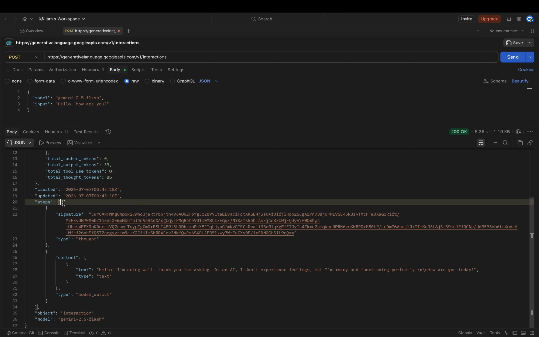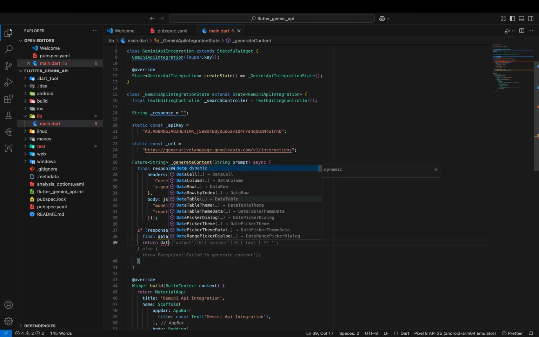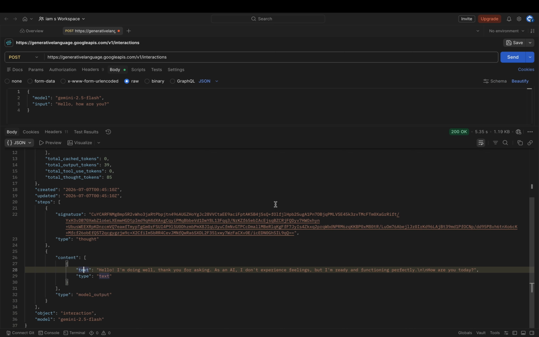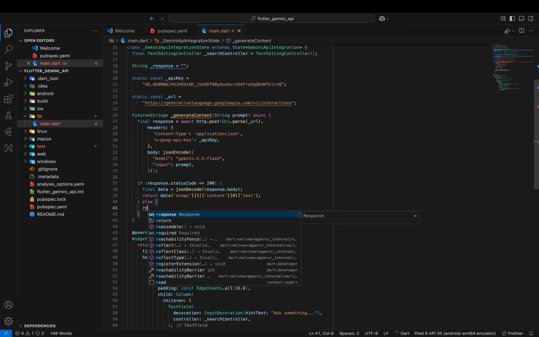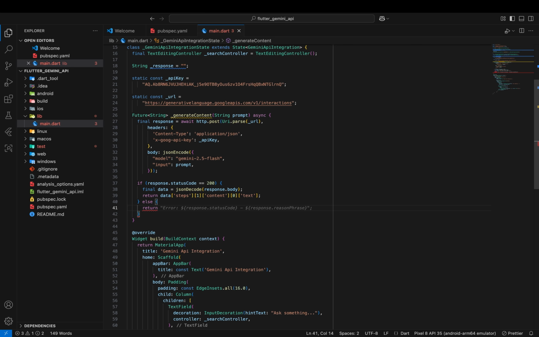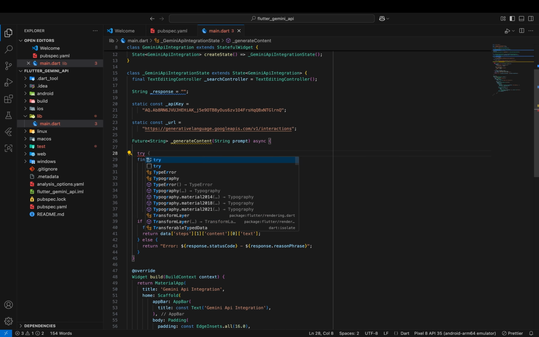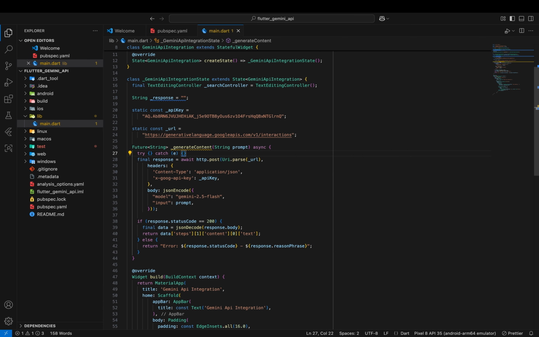In Postman, you saw the steps array. Select the second item, open the content array, select the first item, and finally access the text field to get the generated response. In the else block, we can return the error response. Wrap everything inside a try block so that if any exception occurs, we can catch and handle it.